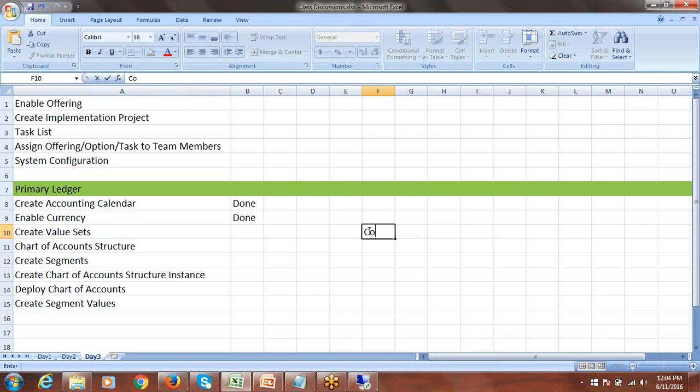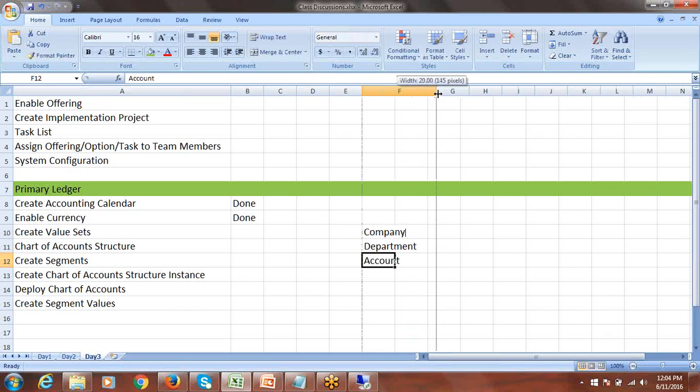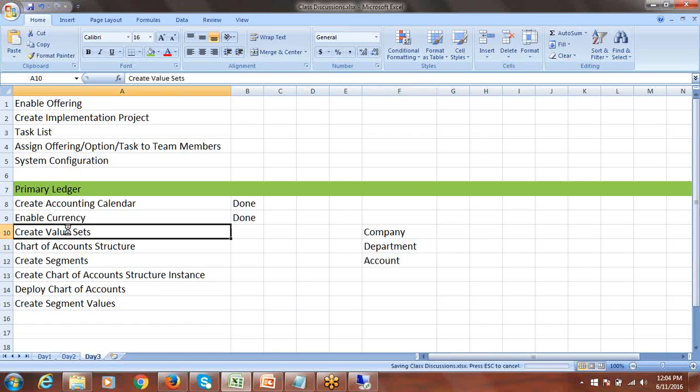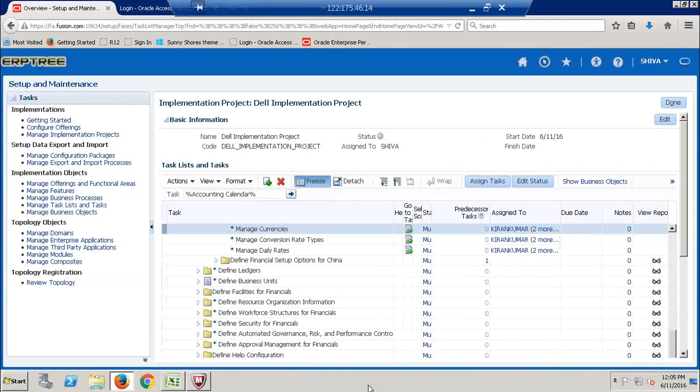For our testing, I'm going to take just three simple segments: company, department and account. For these three segments we'll go and create the value sets. Let's see how to do that. Go to your implementation project and search for the task called chart of accounts value sets.